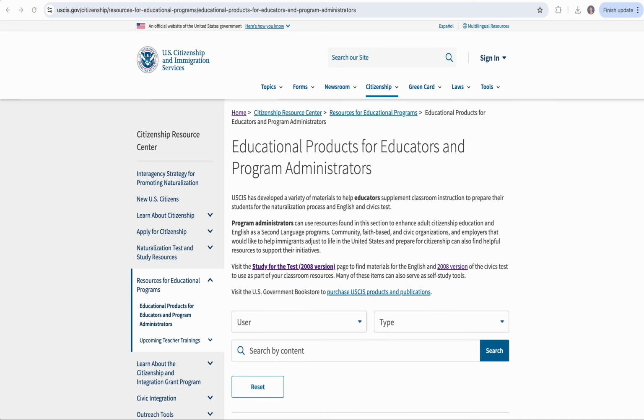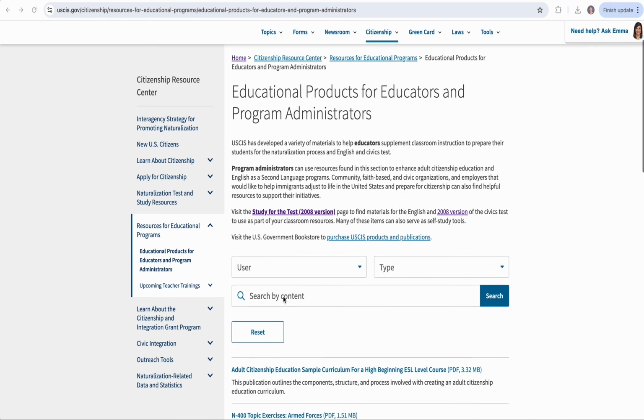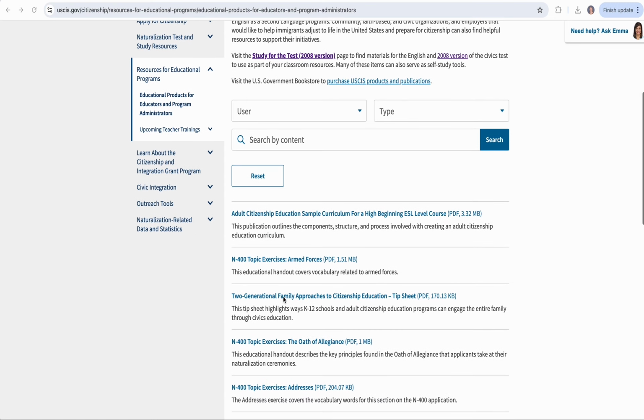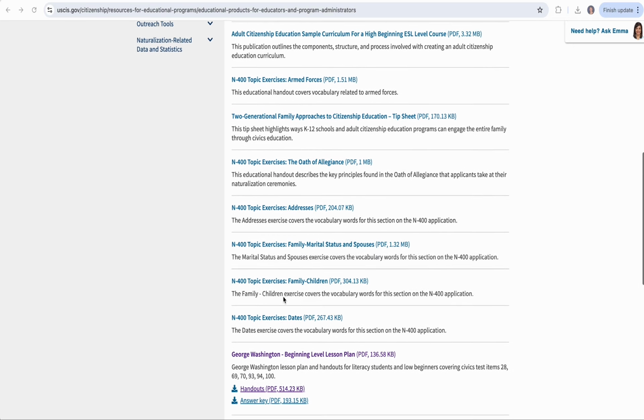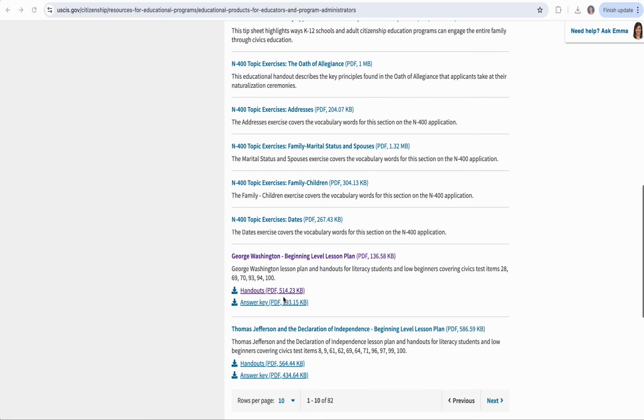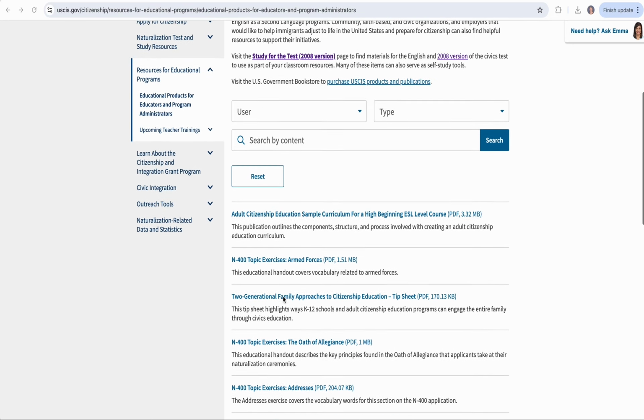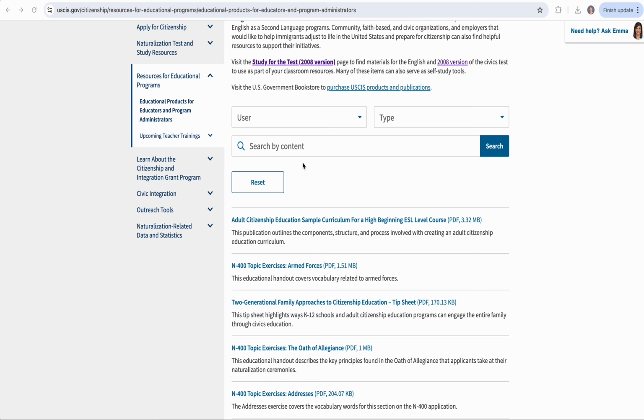Here, you can review different types of resources that you can use to support students and families with preparing for the naturalization test. You can see that there is a study guide for the test, as well as additional resources for integrating English language proficiency instruction and U.S. history and civics knowledge into your classroom. You can also search by topic if you're looking for specific materials.